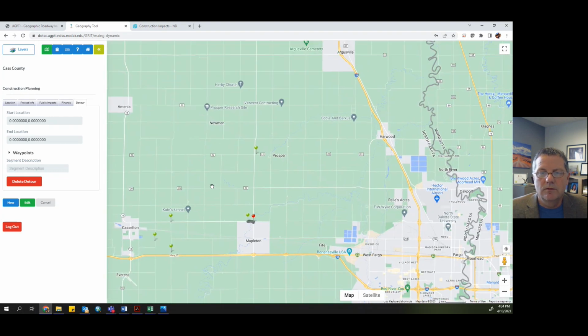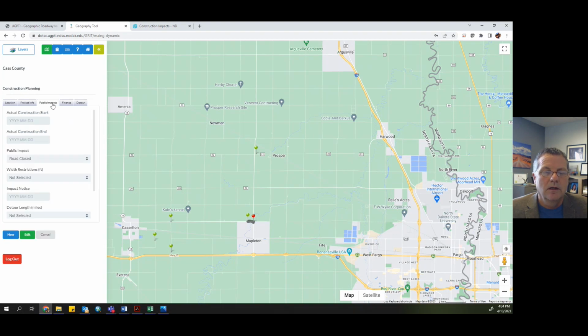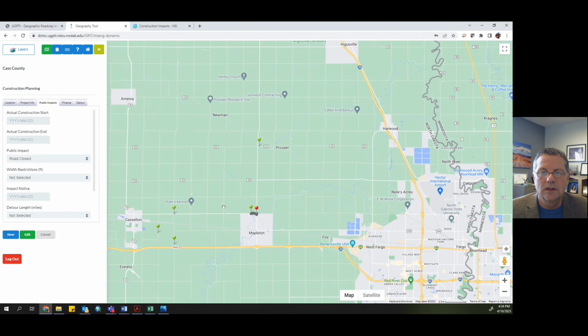And again, as things change, you'll want to be coming back in here. This is the same for your construction projects too, to come back in and keep this information up to date. When the public impacts are changing, when it's starting and ending, and those types of details, or any notes that you want to put in.